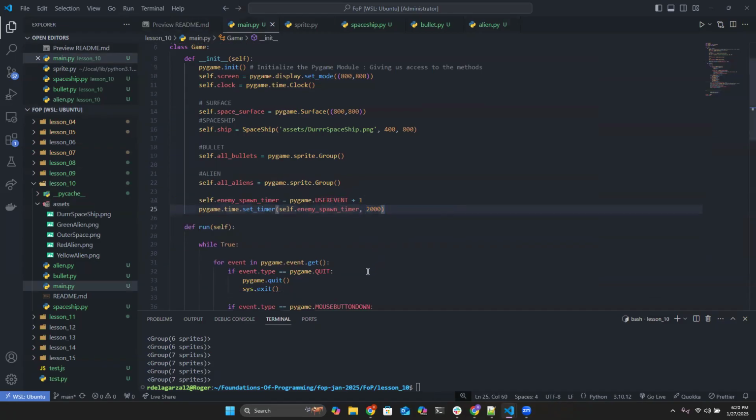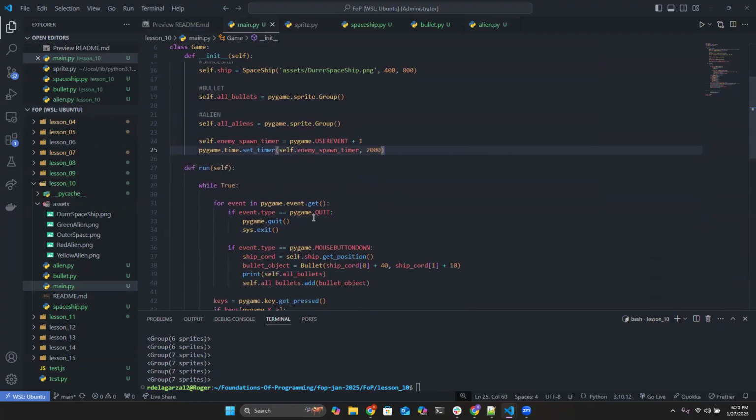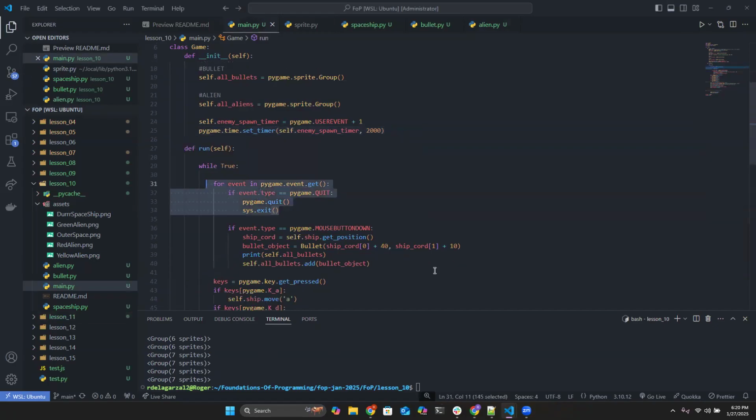Now, let's come down here to our events. We have an event that exits out of our game. We're tracking if one of the events is a mouse button. Now that we have this event that we created, we can also track this one the same way that we're tracking all the other events. We created an event ourselves. We had some already that came built in. One was like pygame.quit. One was the event of clicking your mouse. We just created a manual one called an enemy spawn timer. That's essentially what we did.